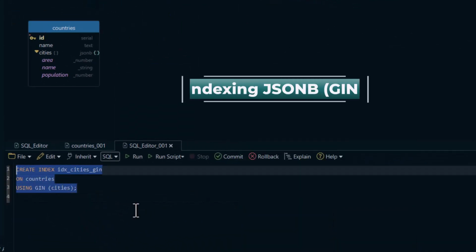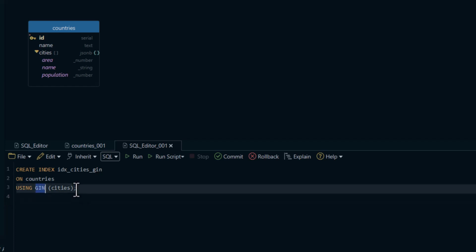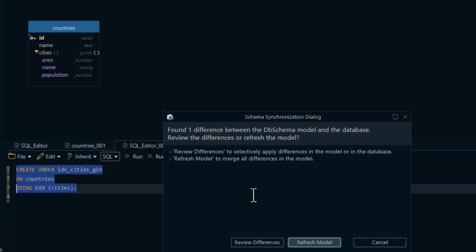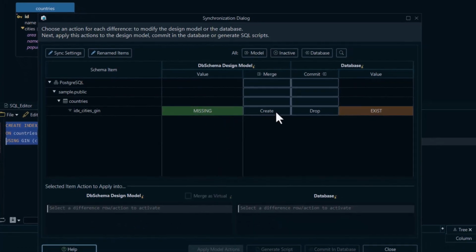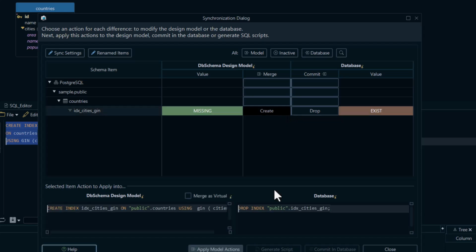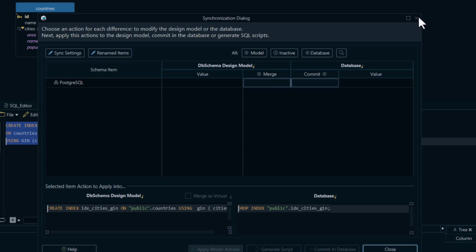To speed up searches, add a GIN index on the JSONB cities column. DbSchema automatically detects that our index is created in the database, but in our model it's missing, so I choose to create it.